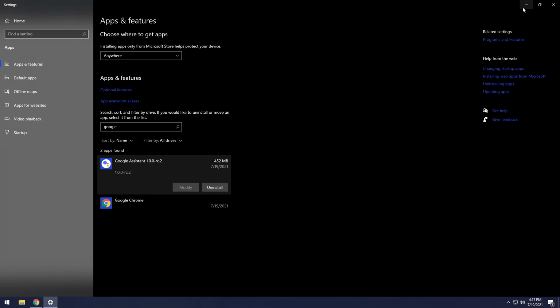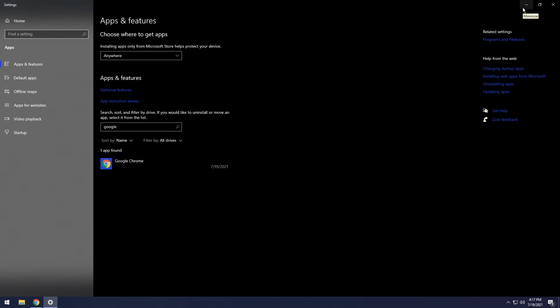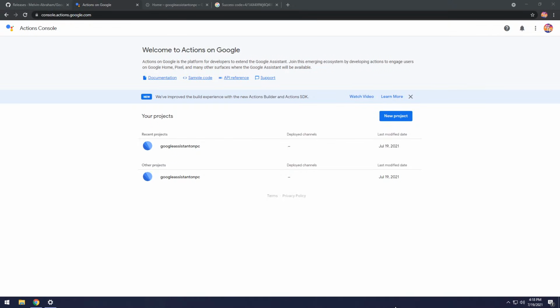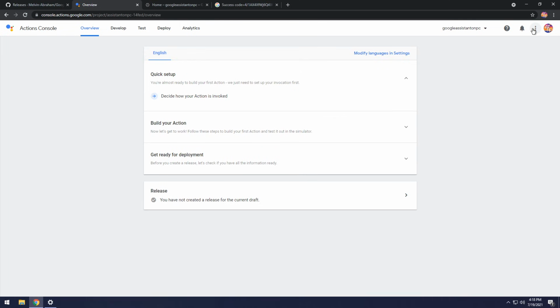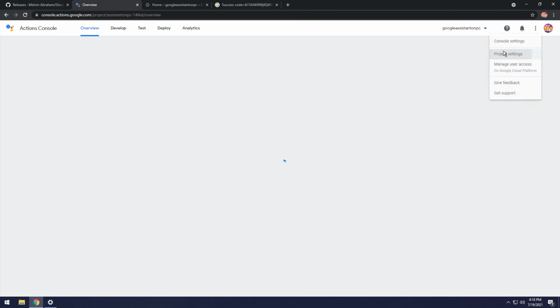So now Google Assistant is gone, but you still have an open end of that application being out there on the internet. You probably don't want that. So how do we actually delete that application? Go to the third link in the description. It's technically the first link, but I've just pasted it twice. And you should see this menu here, Google Assistant on PC, and it should show your projects. You want to click on the project you have. Then go to the top right, then click on Project Settings.